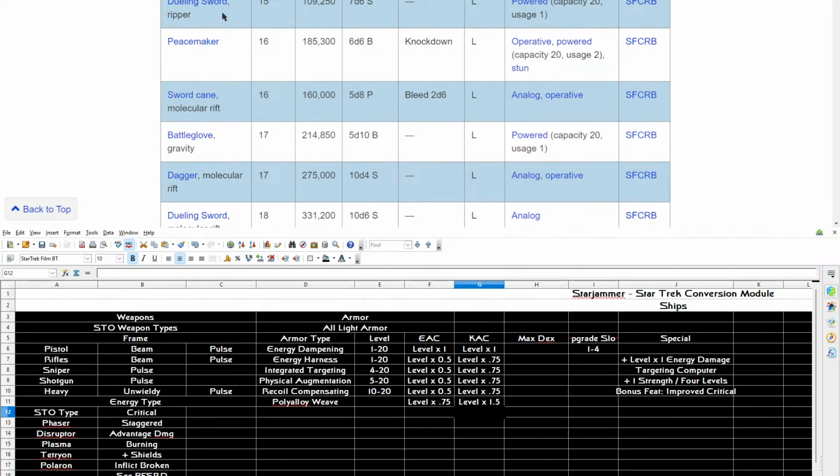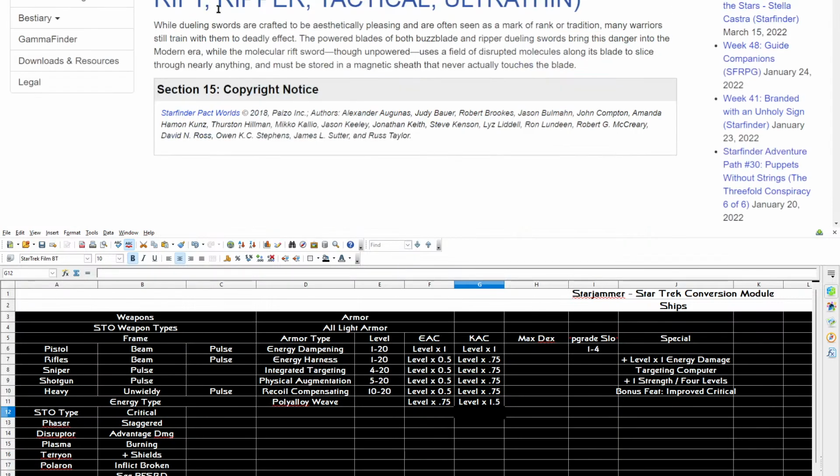And I mean, there are some weapons that hit really hard. Like, there's this Ripper dueling sword. And yes, it is exactly what it sounds like. It really is. The Ripper dueling sword is a chain sword. Dueling swords, crafted to be aesthetically pleasing, often seen as a rank and tradition. Many warriors train with them. The power blades, both Buzzblade and Ripper dueling swords, bring this danger to the modern era, while the molecular rift sword, though unpowered... No, if it says Ripper, it's a chain sword.